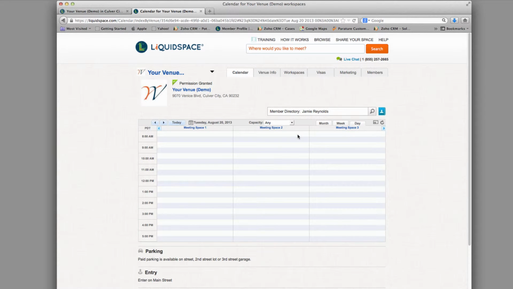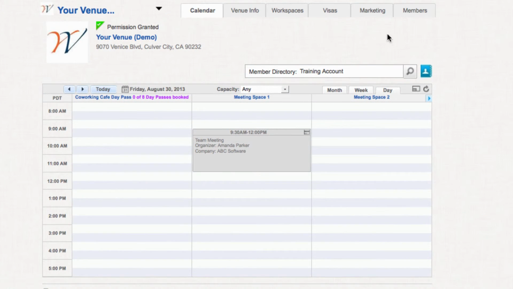Each day, you can pull a list of reservations for that day or the next day to make sure that you're ready. You can either do this by viewing your calendar for today and seeing the reservations that you have on your calendar. And keep in mind as you're reviewing your calendar that any reservation with a credit card indicator in the top right corner indicates that this person has already paid for their reservation through LiquidSpace.